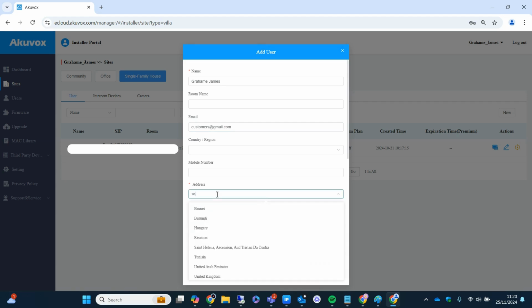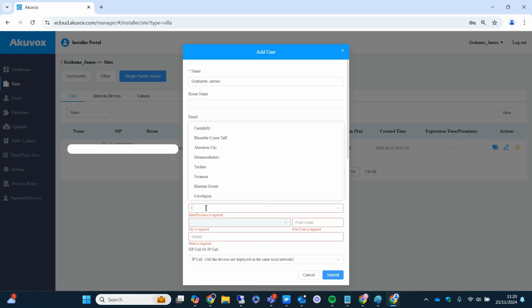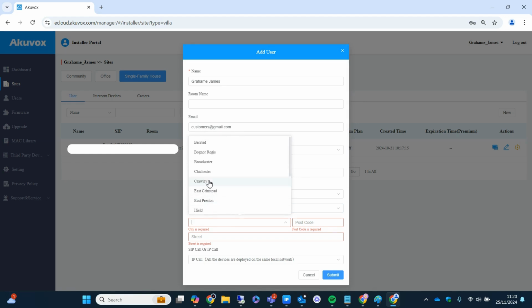And the address field, so first of all we have to choose United Kingdom, and then we choose the county, and then city. If you can't see your city, then just choose the closest one to the site. Then put the postcode in. That's quite important because the monitor will display a weather forecast, and it uses that postcode to display the weather. And then just the first line of the address.